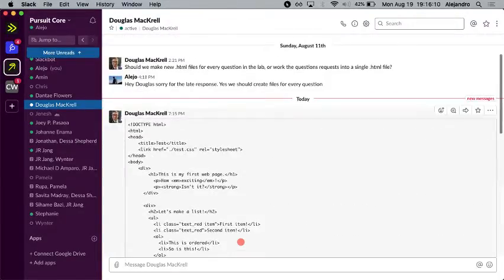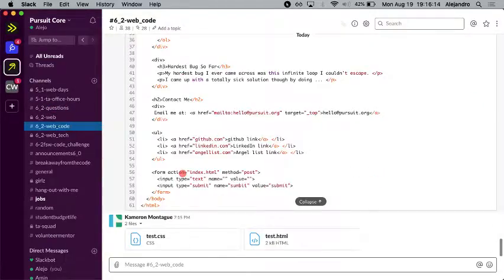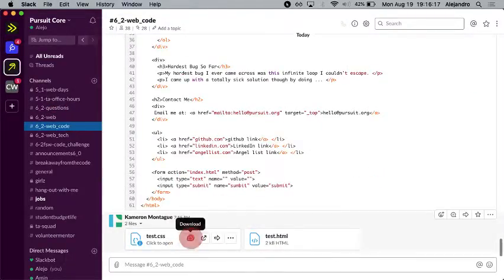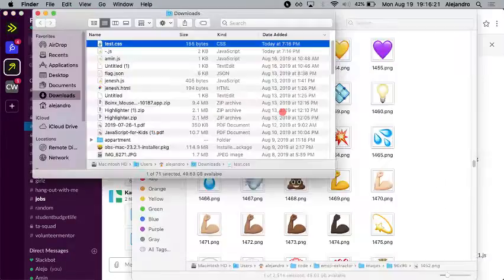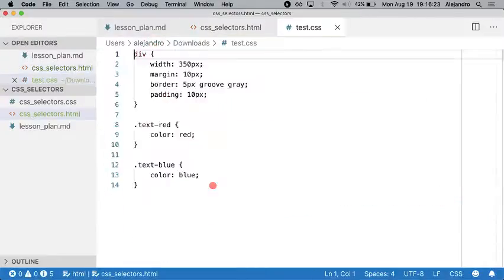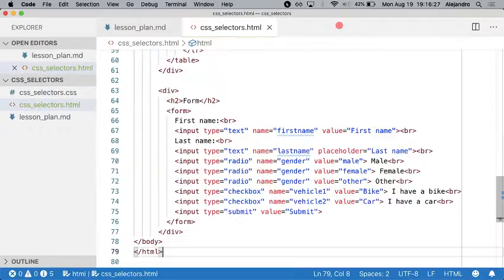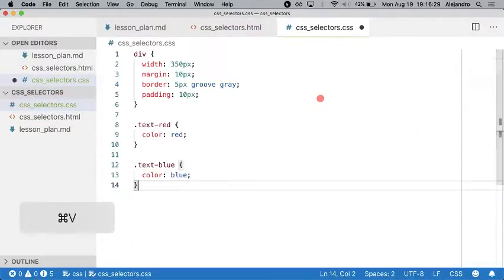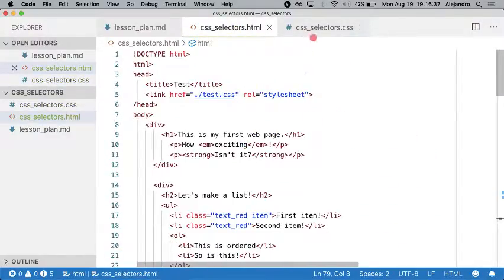Oh, okay. Thank you. Oh, this is fun. So yeah, you didn't have that much CSS. I'm just gonna change your.